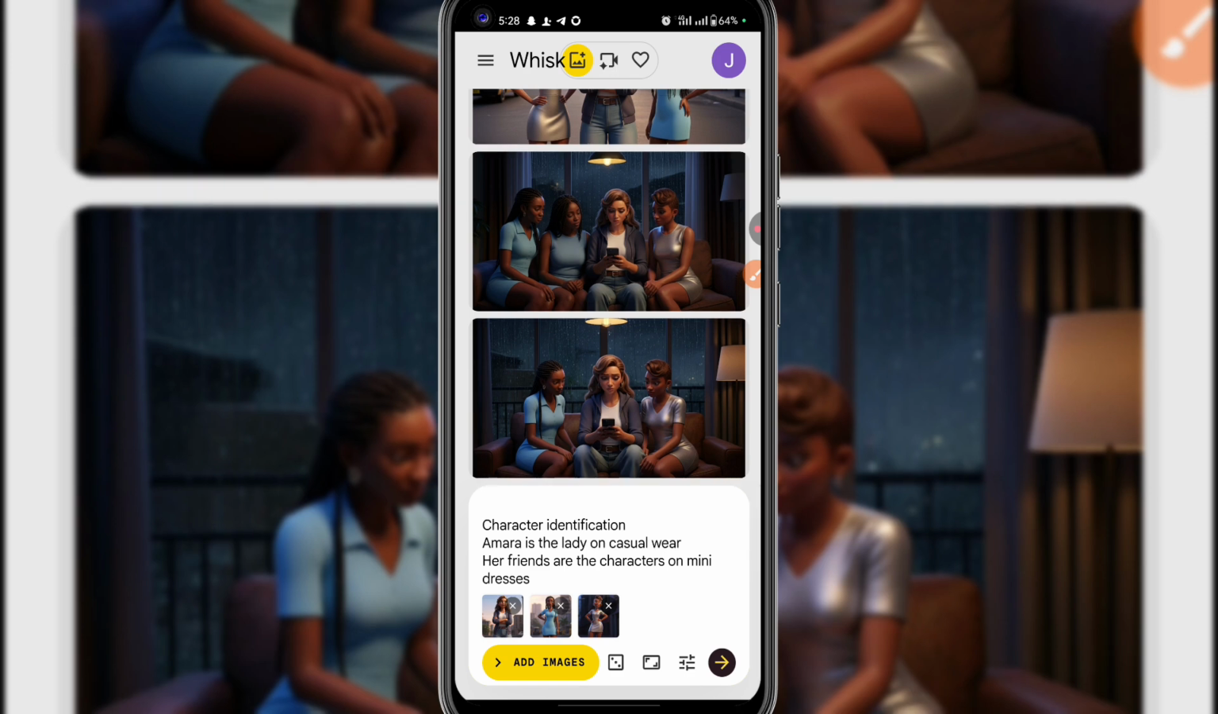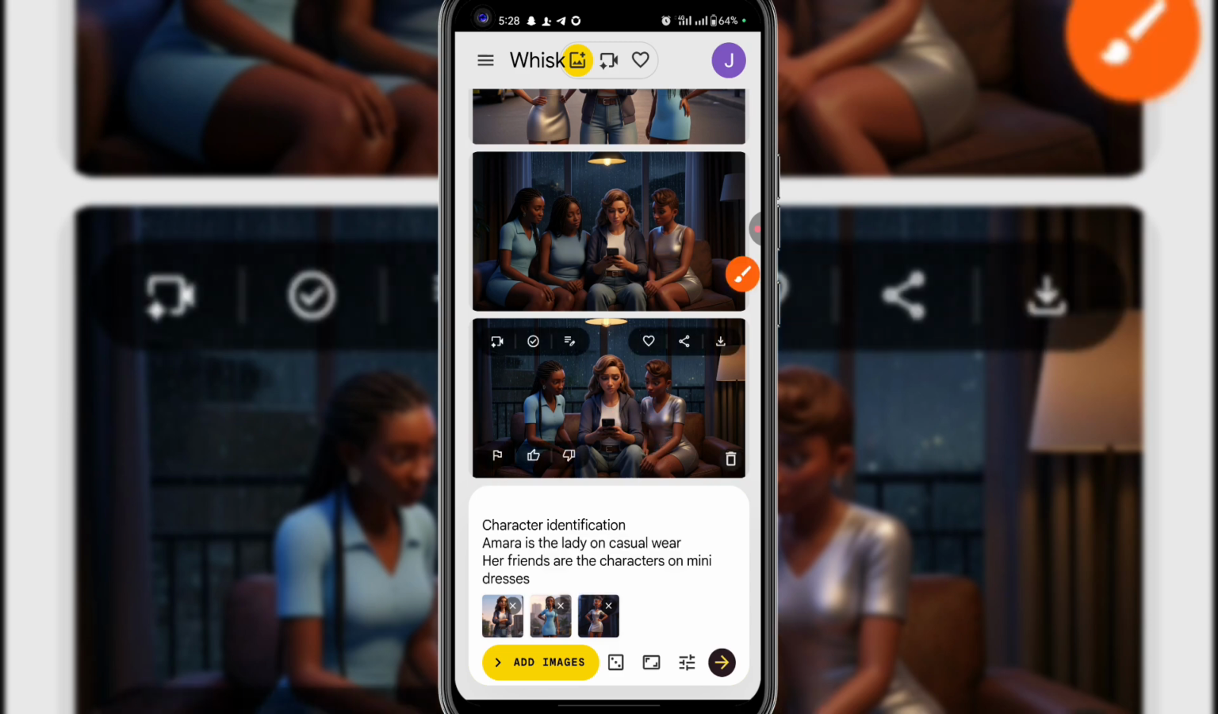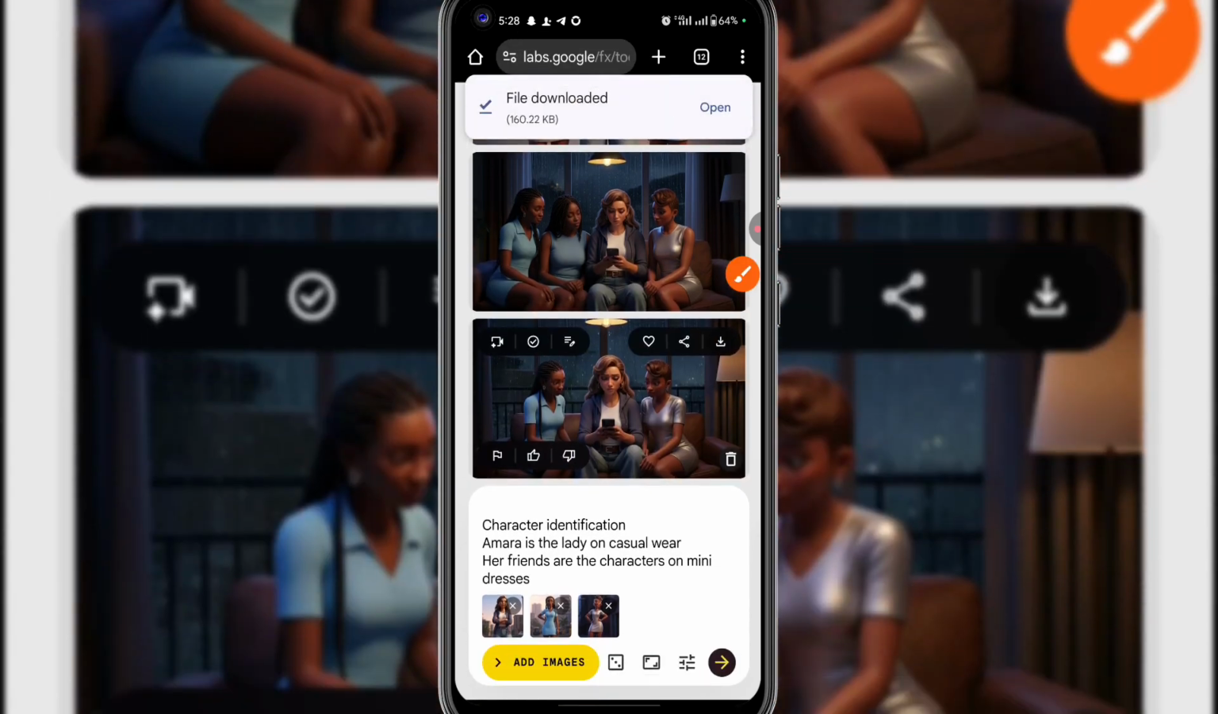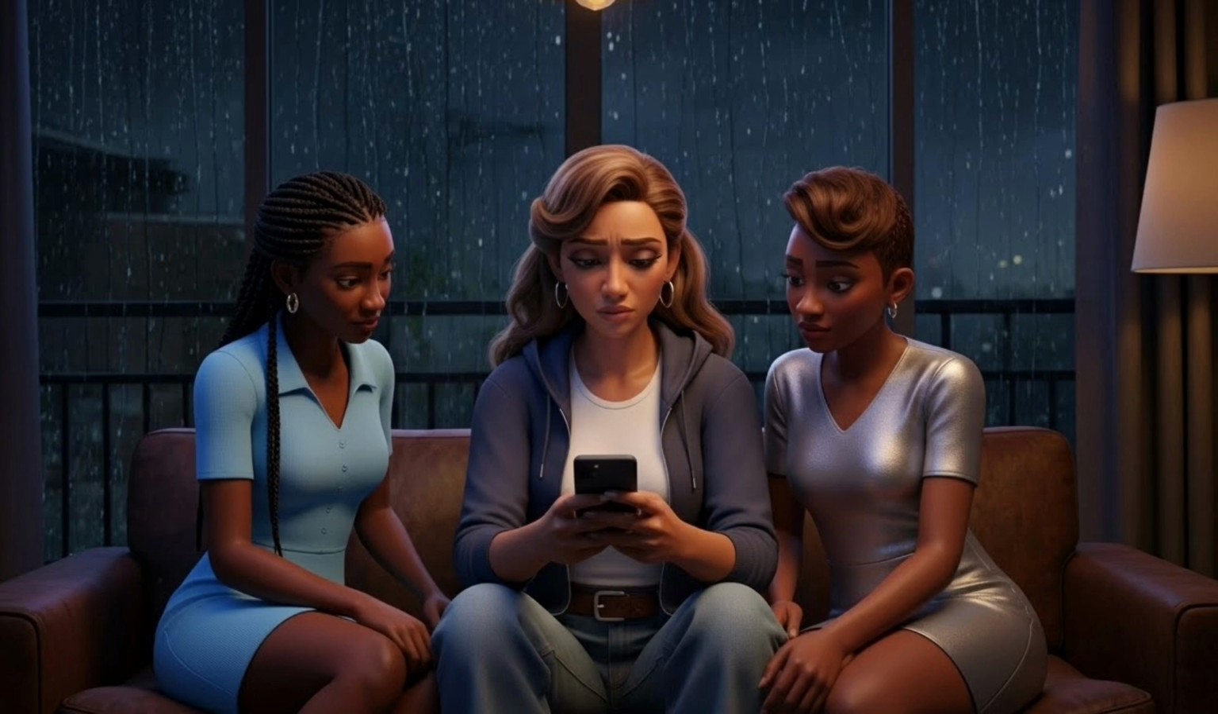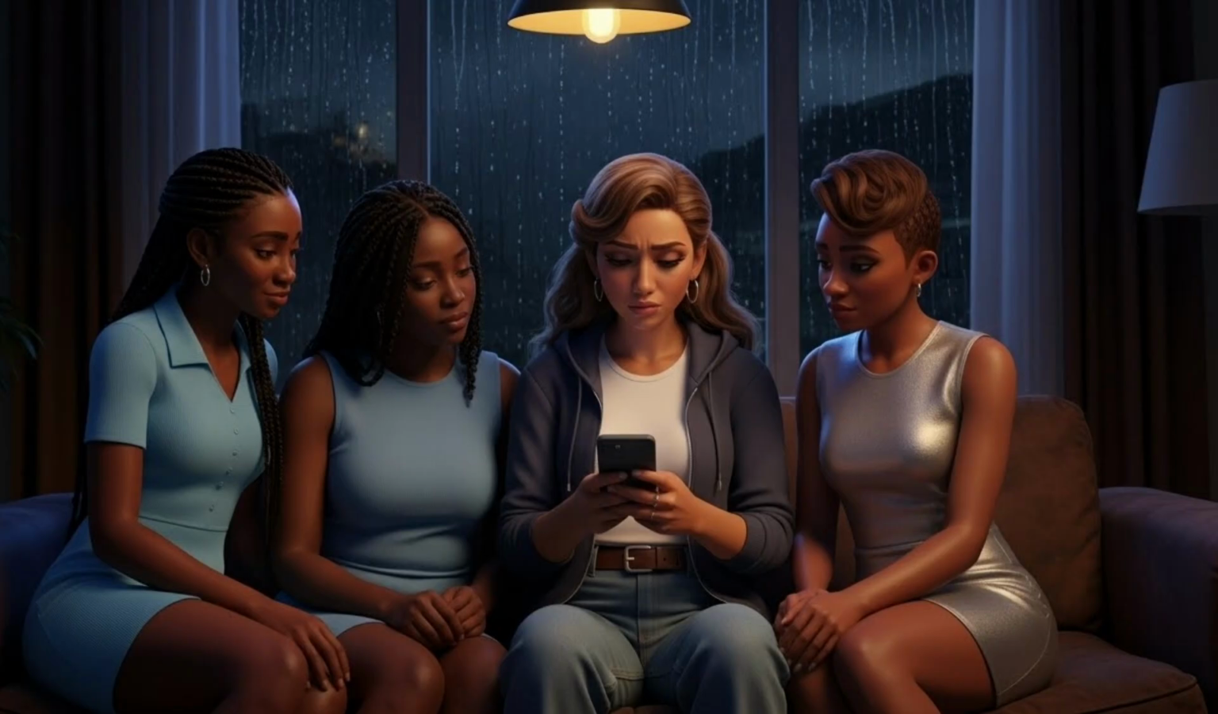Now, you can see it here. You can see the first image had a little bit of error. It now has 4 characters in the scene, but the second image is perfect. You can see the 3 characters. Let me show you the image on a bigger screen. Let me download this. Now, this is the image on a bigger screen. This is the first one, the one that has error, and this is the second one.